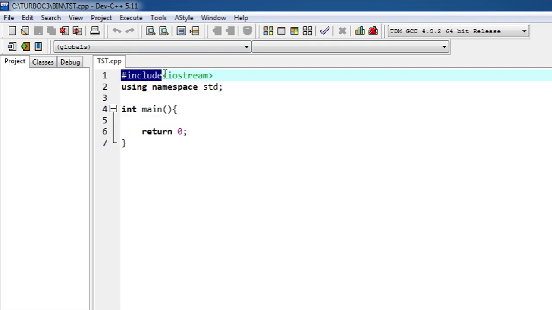Here these are the header files, include preprocessor directives. iostream is a header file, using namespace std, int main is a function, return 0.